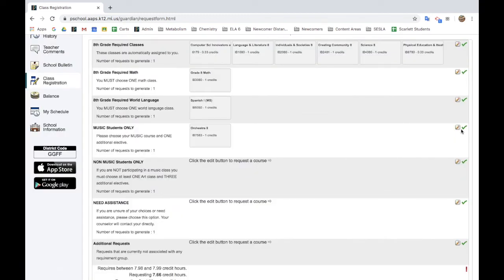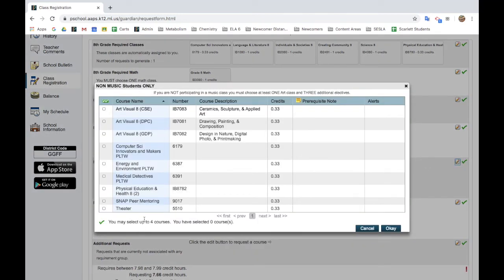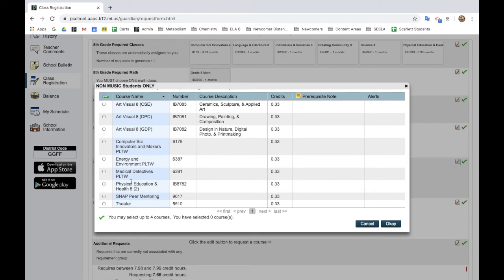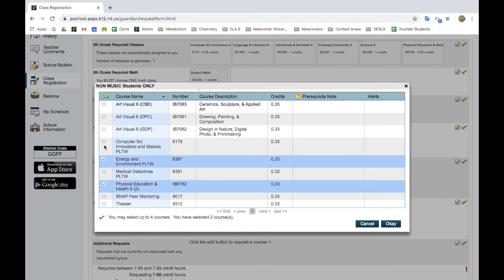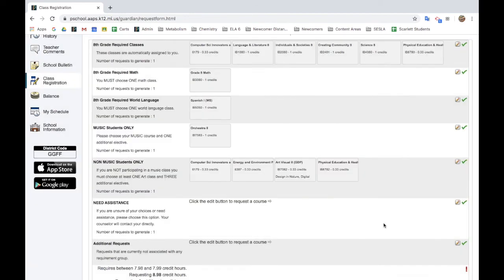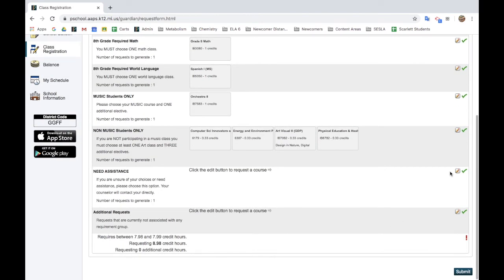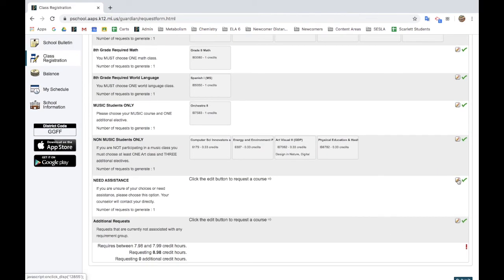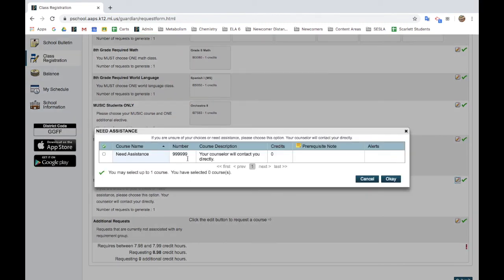If you're not taking music, you're going to choose the gray box. You're choosing 4 classes. You can choose an art class, you can choose to take another PLTW class, or you can choose to take a second physical education class, or SNAP peer mentoring, or theater. Again, you're picking 4 classes, and one of them has to be an art class. If there's anything that you need assistance with from your counselor, if you're not sure, click here. This lets your counselor know they need to contact you.